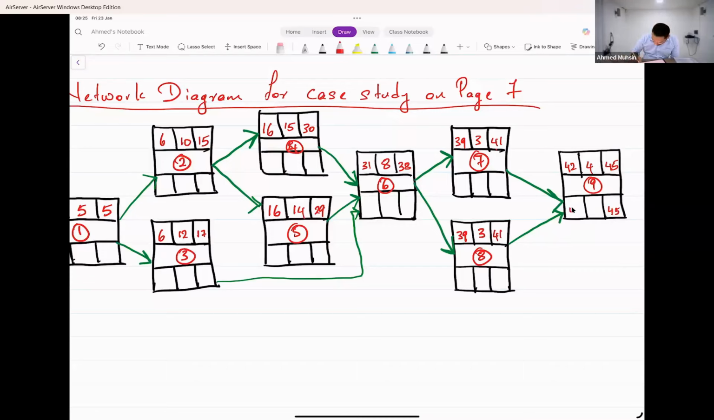Day 42. Then boys, girls, I told you all, what is the formula for slack? Late start minus early start. Subtract the two. 42 minus 42. How much do you get? 0. The moment you get 0, what does it mean? It means this task cannot afford any delays. No delays can take place in this task. Okay? Right. Come to task number 8.